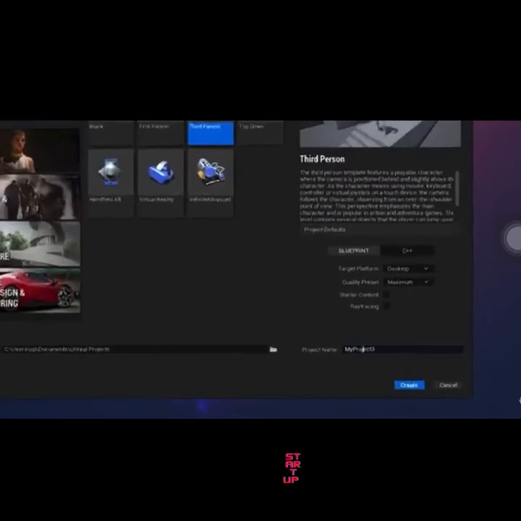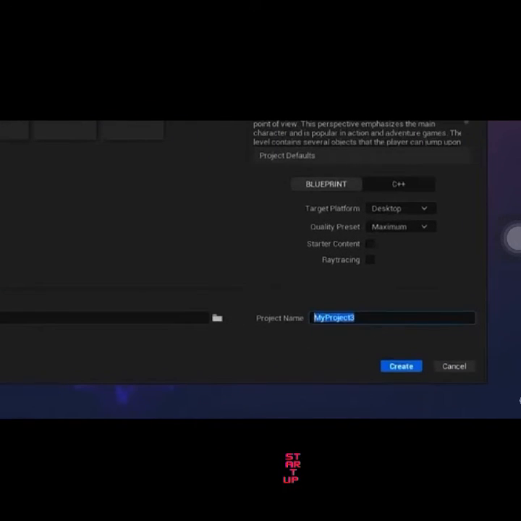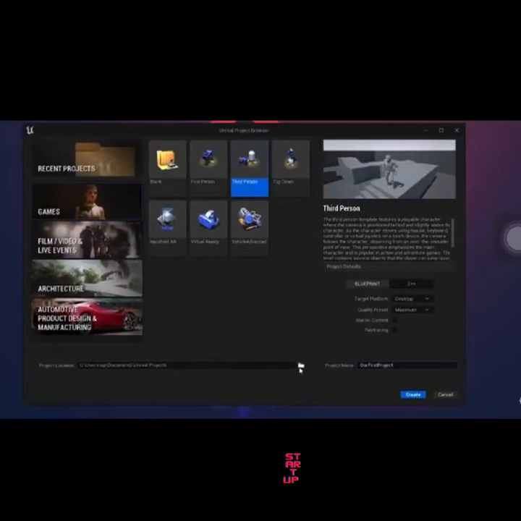Down here at the project name, you can go ahead and choose a project name. We can just name this First Project, and then in the location here you can browse to pick a location on your computer where you want to save your current project. So let's go ahead and just click create.